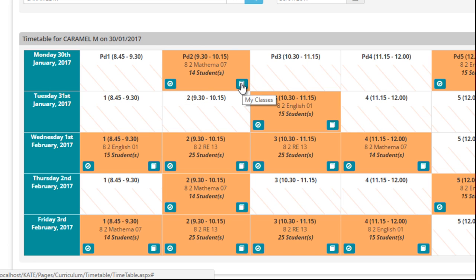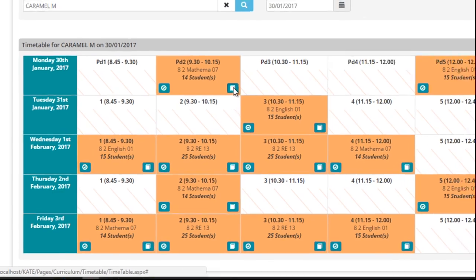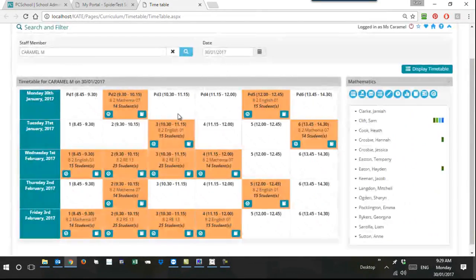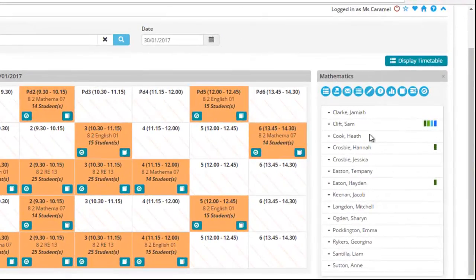So if we go to the My Classes first, when we click on that shortcut button there, that opens up, and over on the right hand side it will list the students in that particular class, as well as the different options you have for class-based shortcuts.